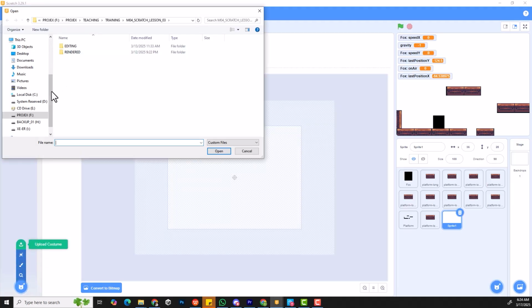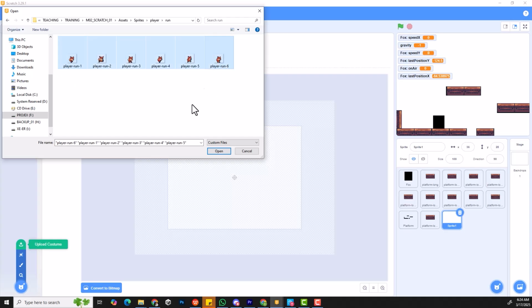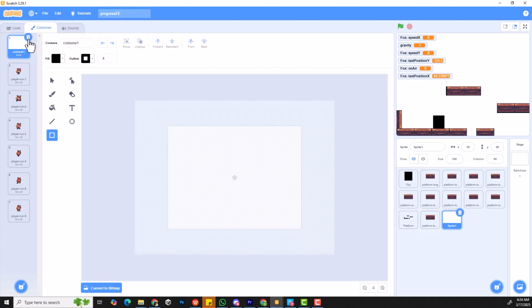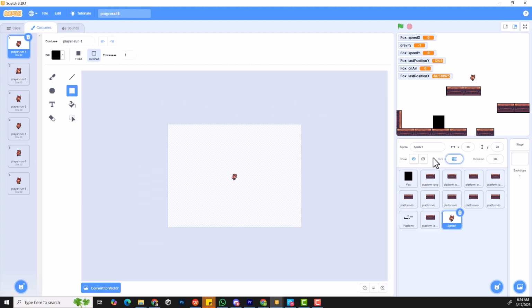6. Locate the fox sprite from the Assets folder. 7. Select the first fox, then hold Shift and click the last fox to select all frames. 8. Click Open to upload them. 9. Don't forget to delete the first empty sprite of the fox. 10. Change the scale of the fox to 200. 11. Rename the sprite to fox_animation. Now, we have our animated fox sprite ready.